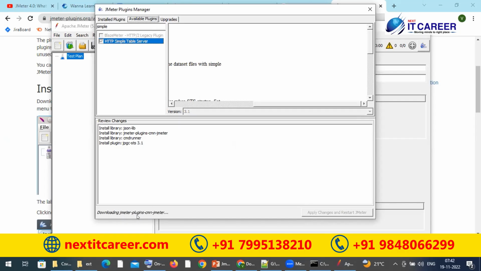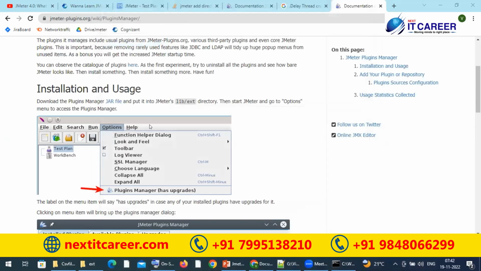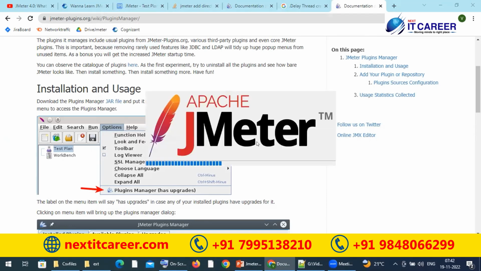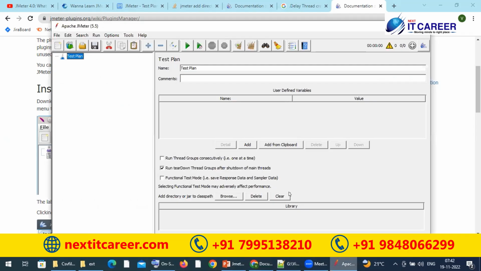You can see it downloading. For example, I'm downloading this Simple Table Server, so whatever different jar files we need, it downloads internally by itself. It's opening and restarts automatically. This is a good feature in version 5. Yesterday we discussed this restarting.